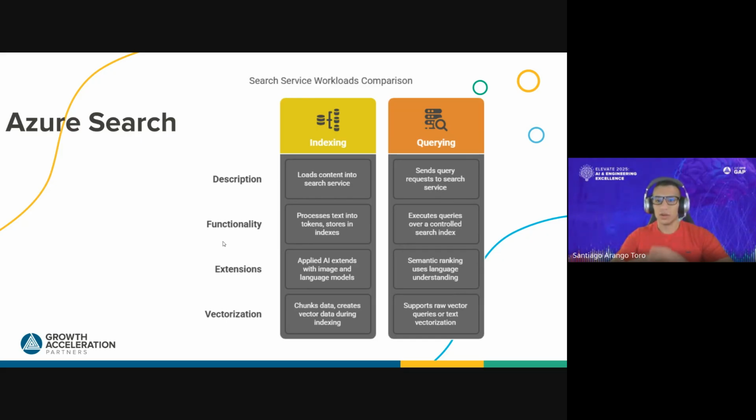One of the good things that we are going to explain in a moment is the capability to do vectorization. This is, let's say, the top-notch implementation that we can use today in order to make the data searchable. We will deep dive into that in a moment.